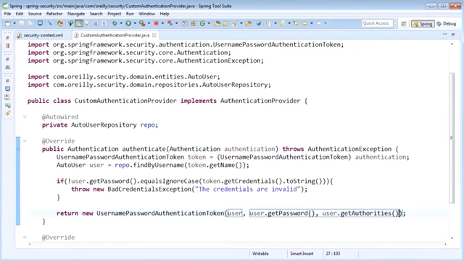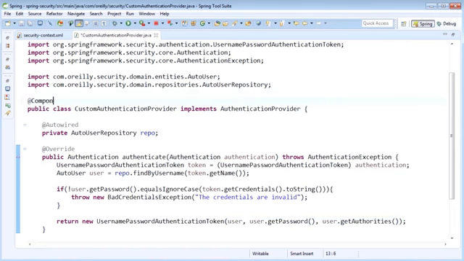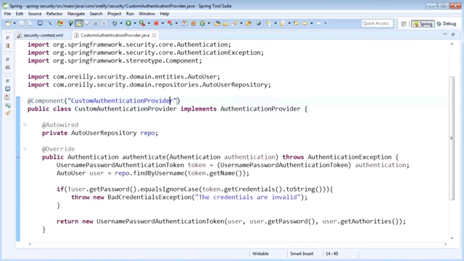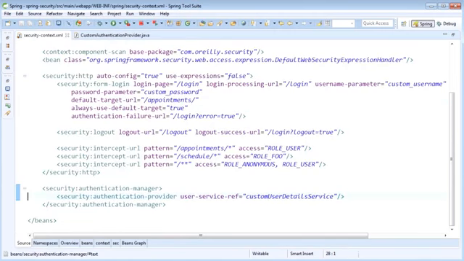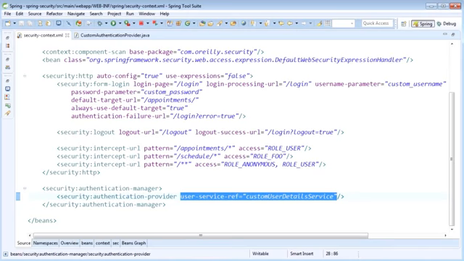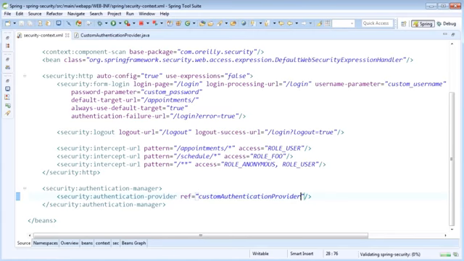So at this point, we have the implementation of our custom authentication provider. We just need to declare it as a bean, and we're going to give that bean a name of customAuthenticationProvider, and this will get picked up via the component scanning. Now go back to our security context.xml file, and we're going to change the configuration of our authentication provider. The first thing we're going to do, remove the user detail service, and now we're going to use the ref attribute to specify the bean that is our custom authentication provider.